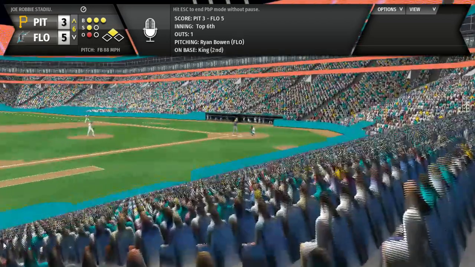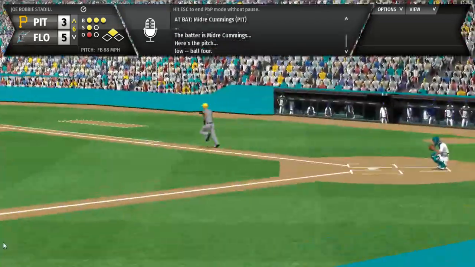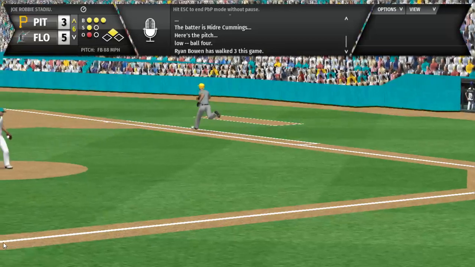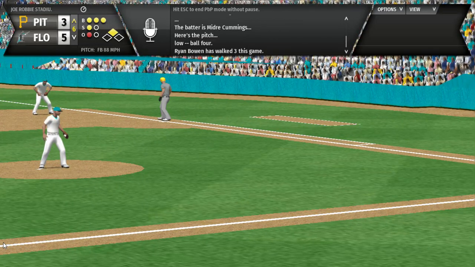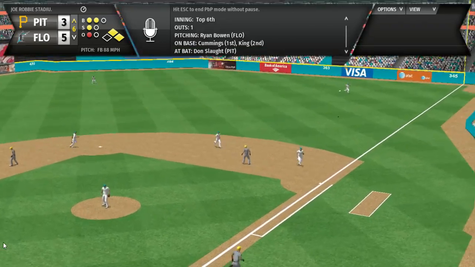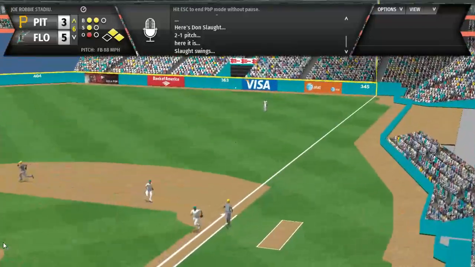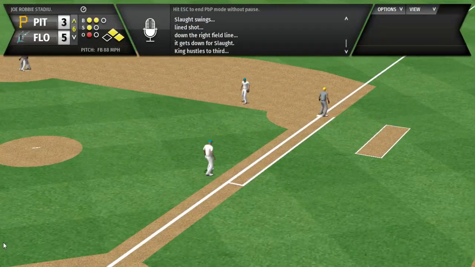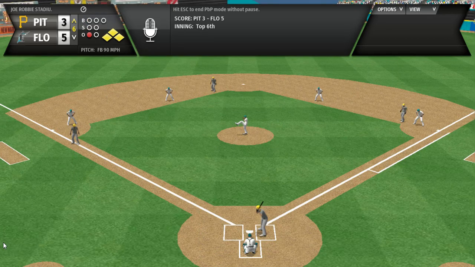To the top of the sixth, still 5-3. Runner on second. And Bowen walks Midre Cummings. Runners on first and second with 1 out. The batter is Don Slaught. He hits one into right field. That's a base hit. The runner from second, it looks like he's going to hold. And the bases are loaded with 1 out.